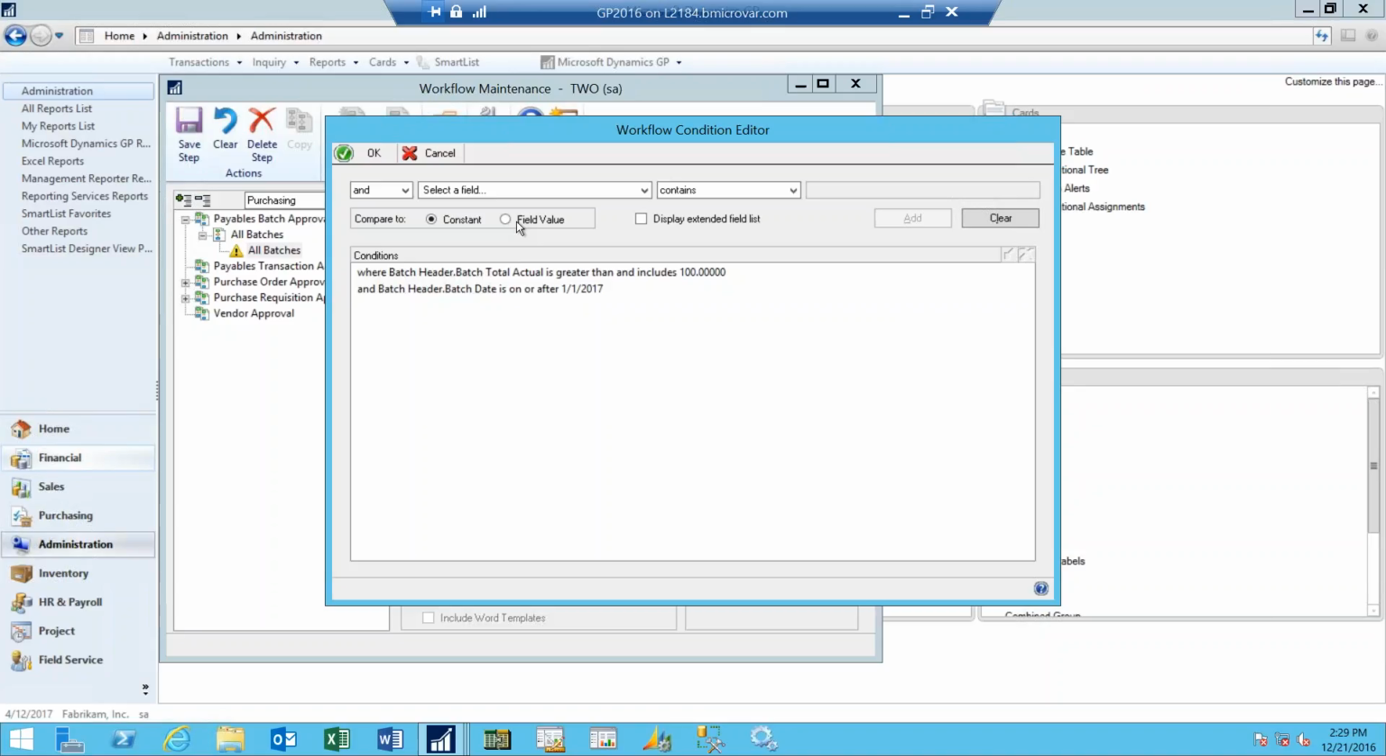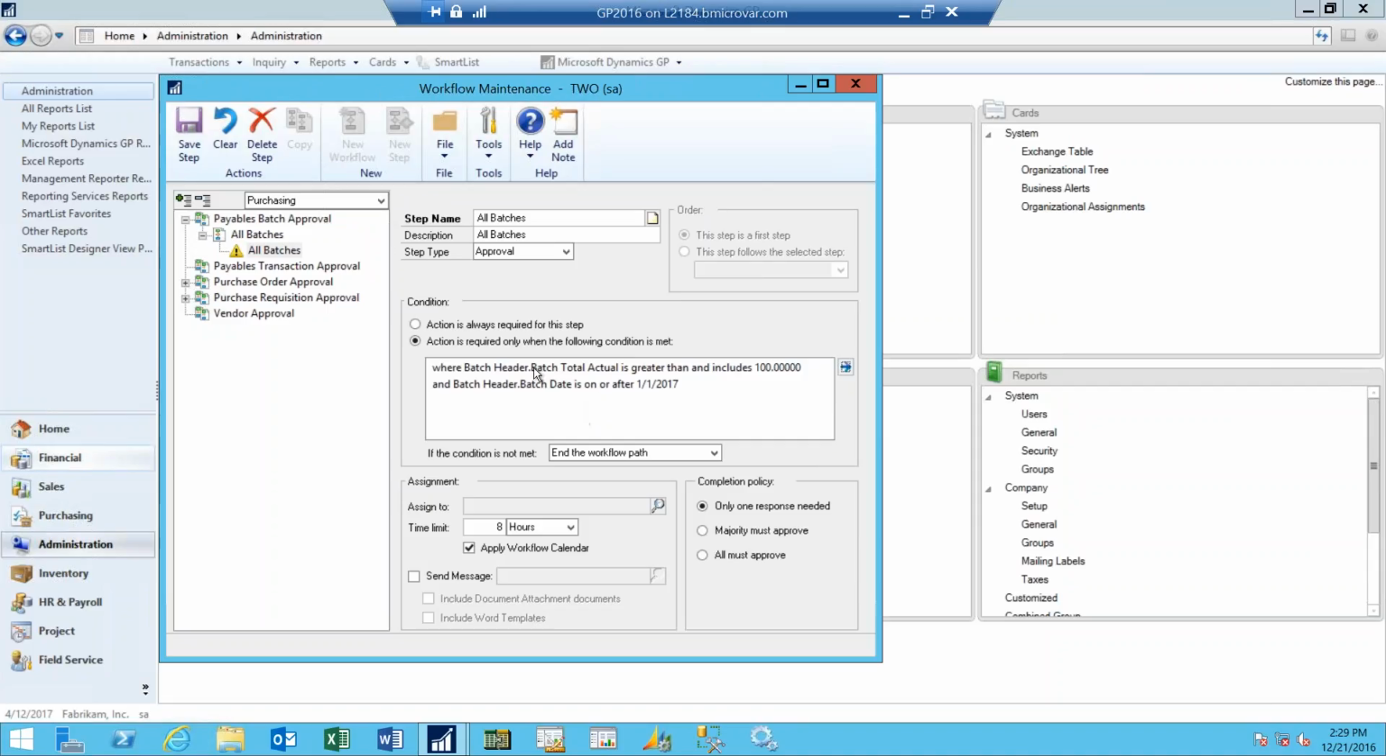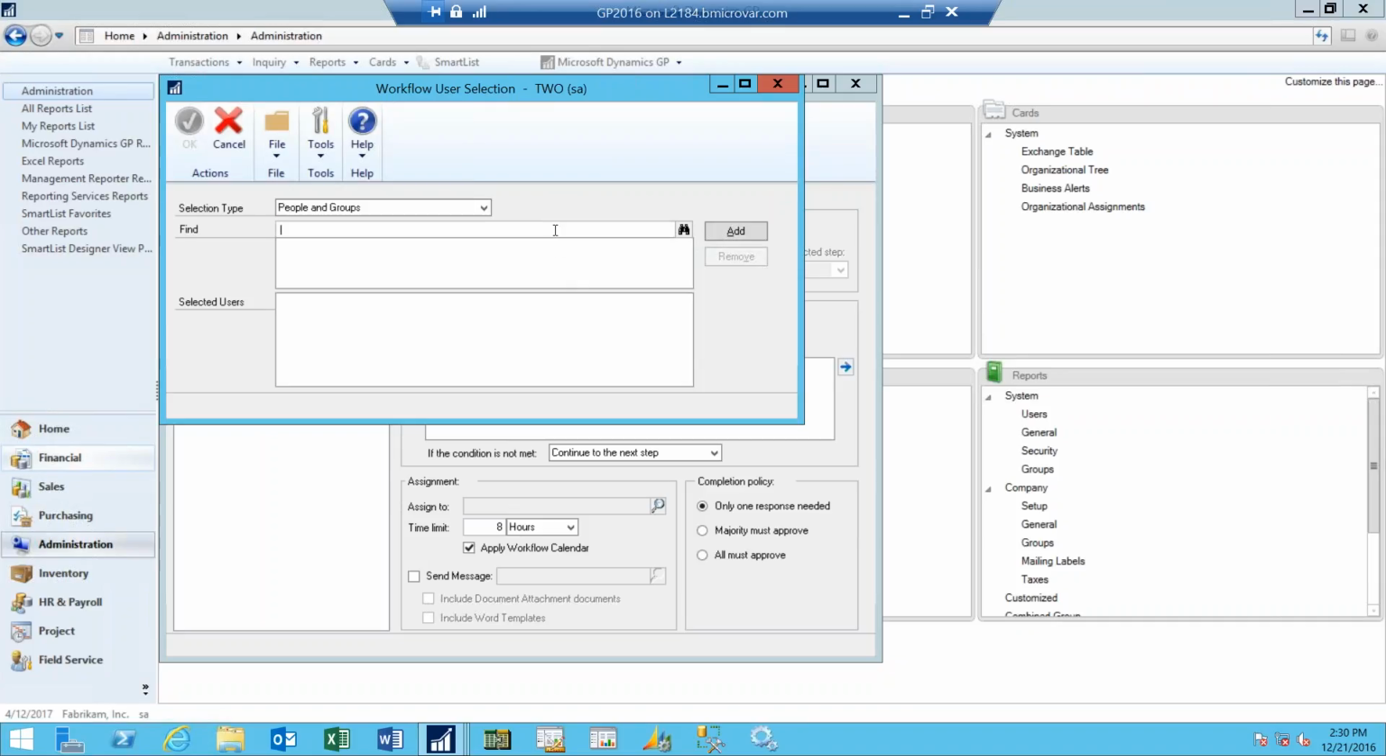So if I wanted to see the line date compared to the batch header date, I could see those as field value comparisons because they're like kinds of fields, date versus date. I can click OK, and now those filters are applied to this. In the next step, if the condition is not met, then what happens on this particular step condition? So I'm going to continue to the next step when this step is not completed, and then I can assign that to an approver. So who would I want to have approve this when those conditions are met?